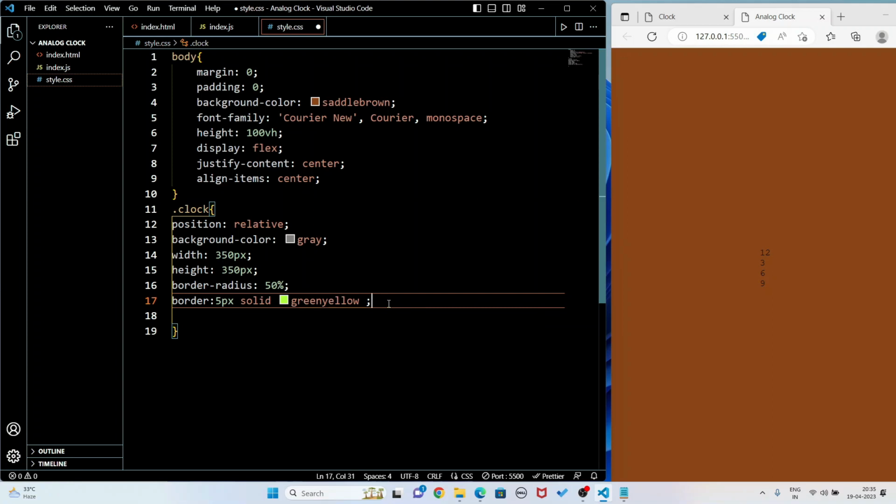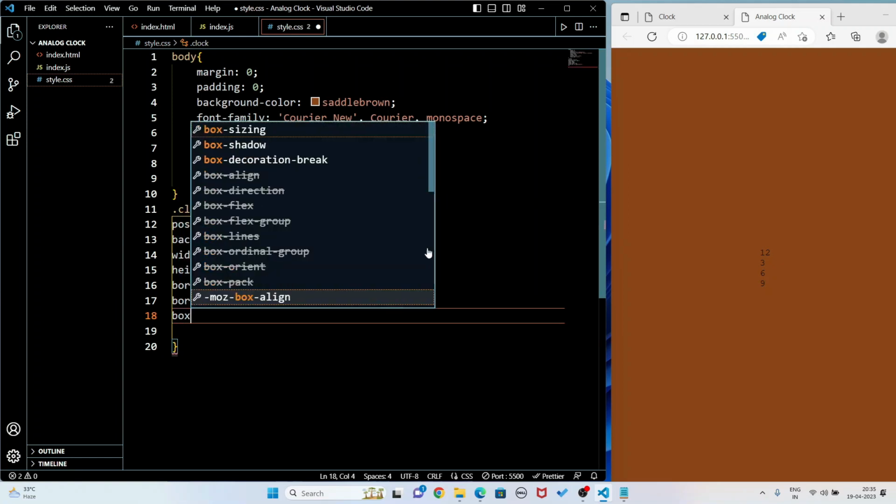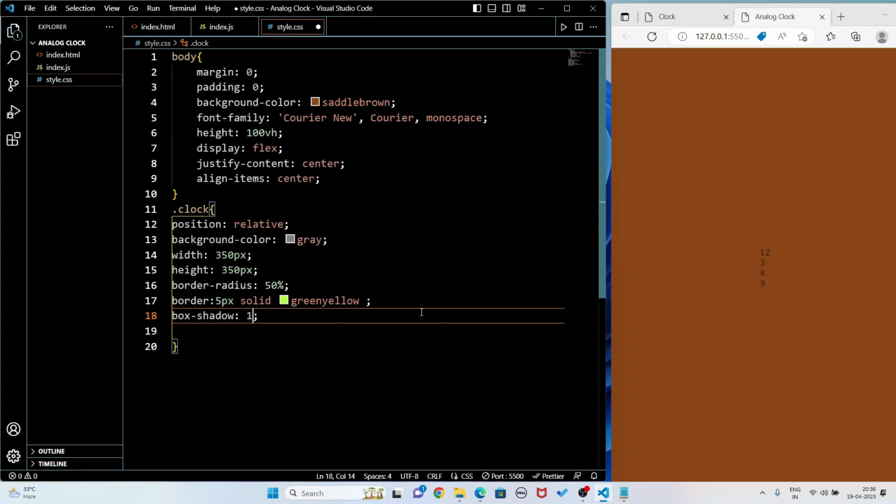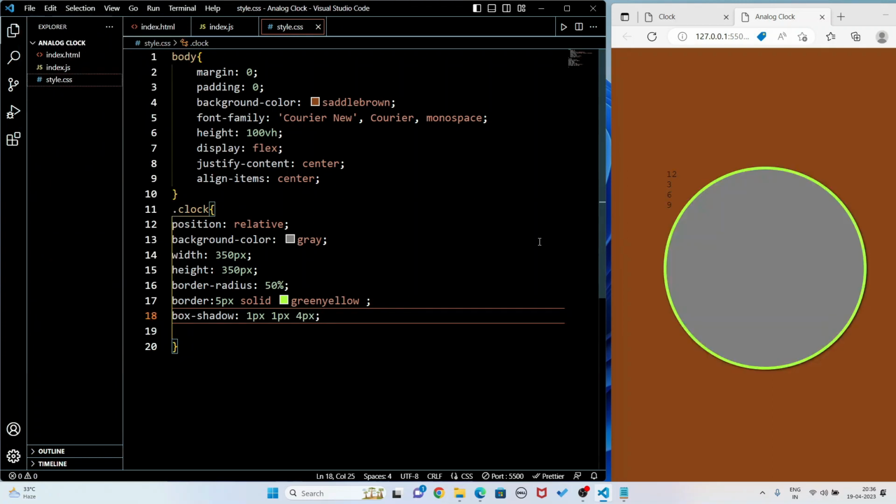Next, box shadow, I am giving 1 pixel, 4 pixel, 1 pixel, 1 pixel and 4 pixel. Now again I'm going to save my project file, save, and you see this is my clock. Here I am giving the border green yellow, solid and 5 pixel. This is 5 pixel. Okay.